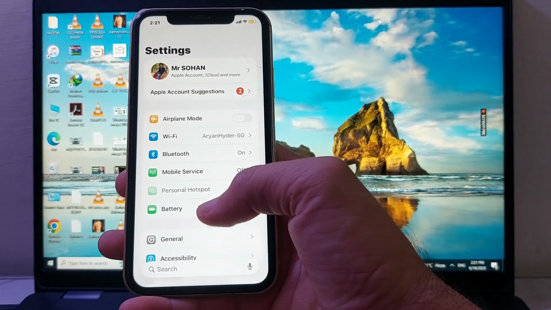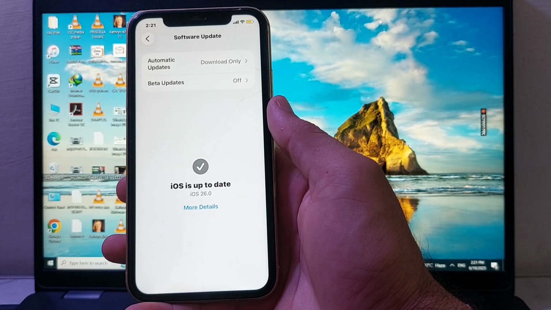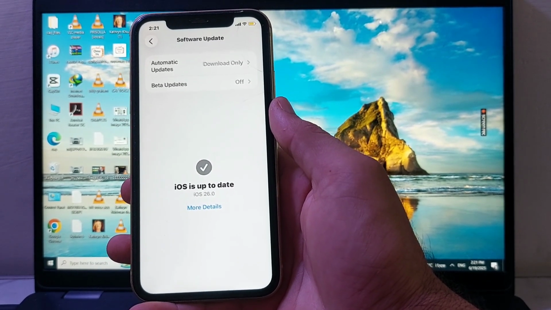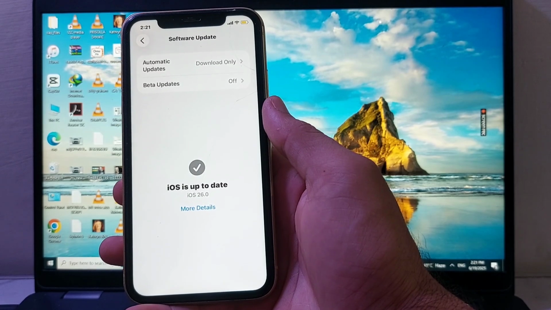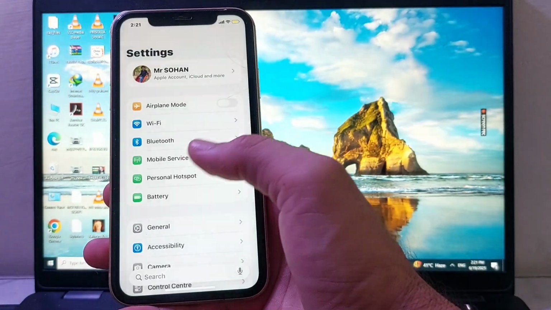So after that, here you need to scroll down and tap on General. Then tap on Software Update, and first of all you will need to make sure that you are using an updated version of iOS. If you're not using an updated version of iOS, then here you will have to update your iPhone device to the latest iOS version. So after that, here you need to close this tab, and again open Settings in your iPhone device.